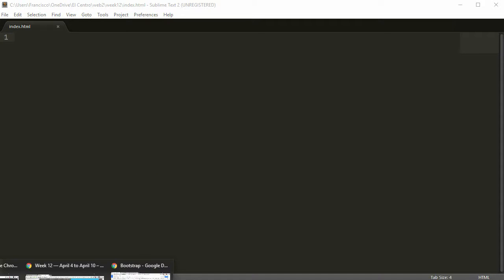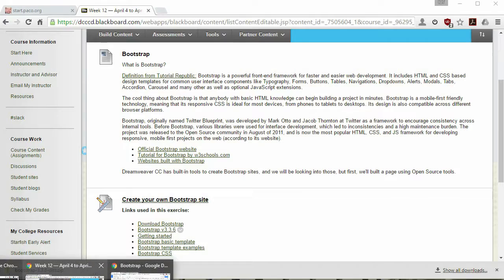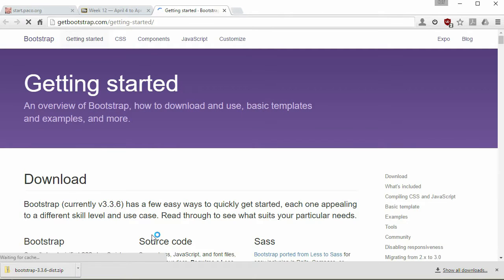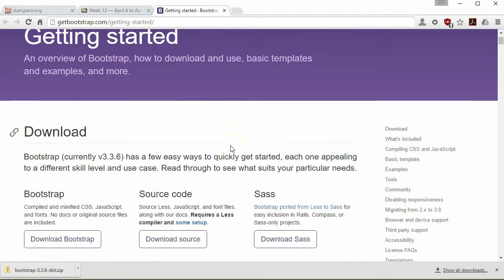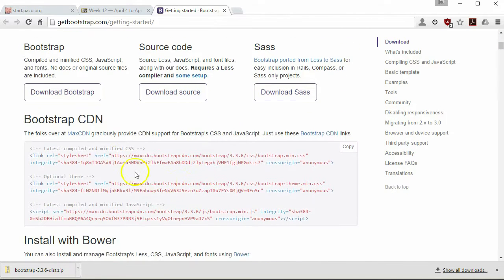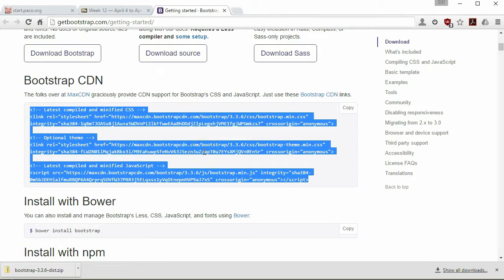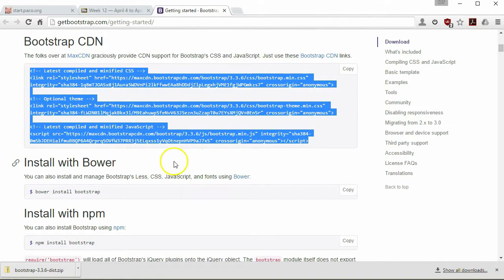I'm going to return to the assignment page, this one right here. We already downloaded Bootstrap, we have 3.3.6. I'm going to go into the Getting Started page and see what this page tells me. Well, we've already downloaded everything. This is the CDN, which is a content delivery network. Basically, all of this code here would allow you to access Bootstrap without having to download it. But we've downloaded it. We're going to play with it. We're going to have it on our computer, so that's fine.